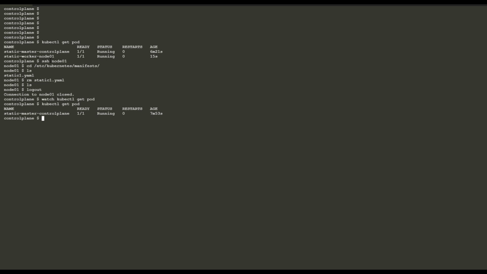The worker node static pod that we created is deleted because we removed the definition file, and the kubelet always monitors that particular location. If any definition file is kept there, it will create a static pod as per the definition file. So I deleted the file, and it deleted the pod also. This is the only way to delete the static pod.